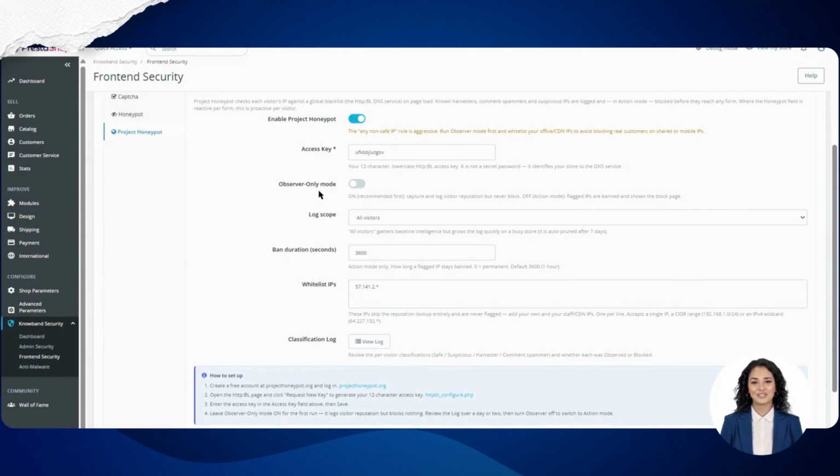Next step is the observer-only mode. As I told you earlier, it only records suspicious visitors, nobody gets blocked. Recommended when testing the feature. And then next up is the log scope. It allows you to choose whether to log only suspicious visitors or all visitors. You can select from here. And then you can also select the ban duration that determines how long suspicious IPs remain blocked.